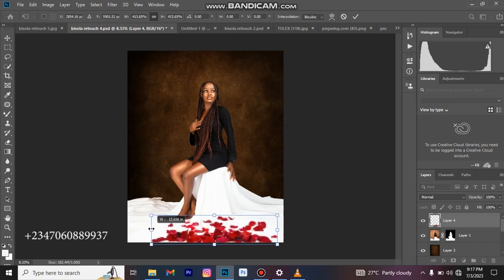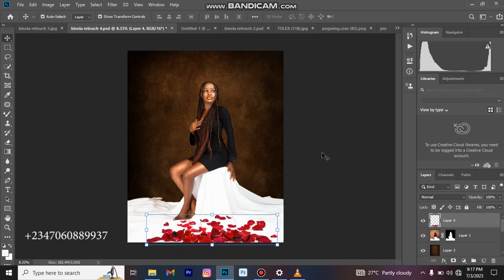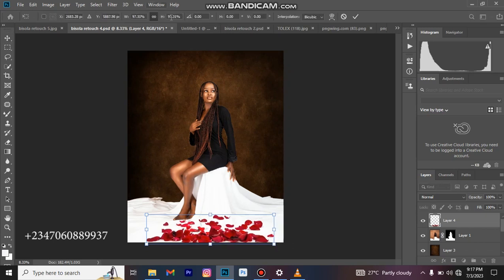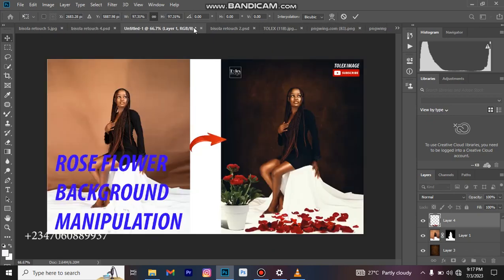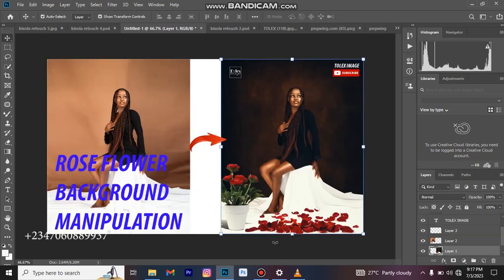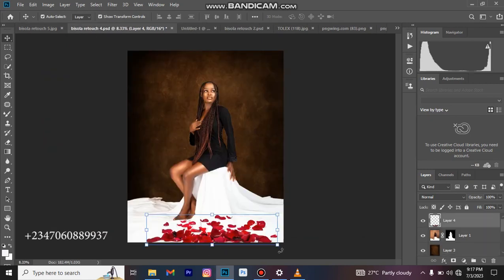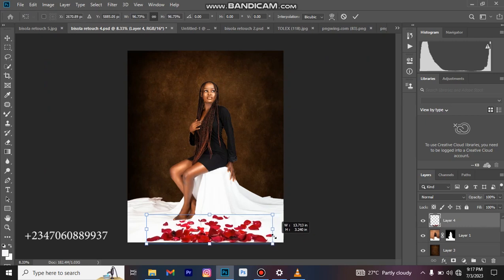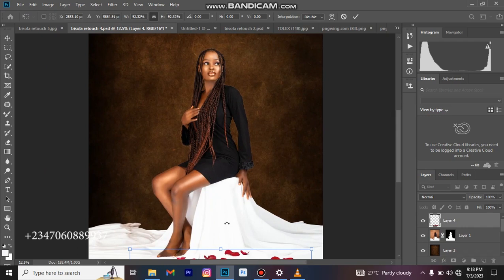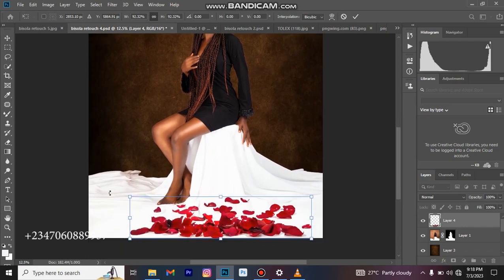So as you can see, just drop it like this and ensure it does not stay on the leg of the model. Yeah, I'm being careful so that it won't get to the leg of our model. So let me go back to see the way I placed that one. Okay, so I can easily come back here. Let me just do it very well. Okay, so I think I'm okay like this.